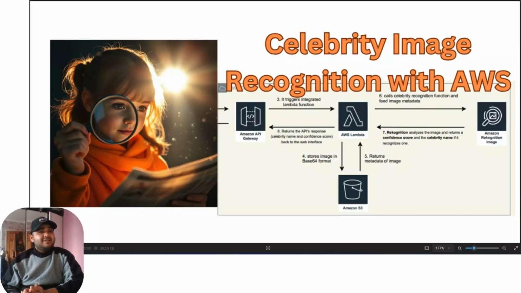It is celebrity image recognition with AWS, as you can see on the screen. Don't worry if you don't understand. Let me give you a practical scenario so you can understand it.